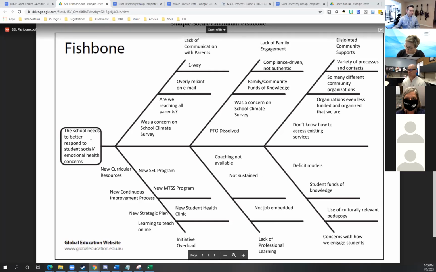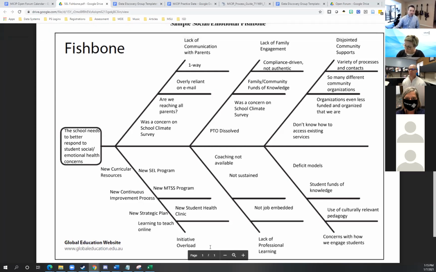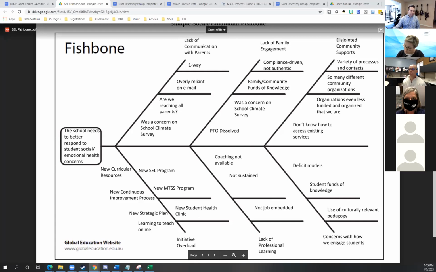So if our problem of practice was the school needs to better respond to student social emotional health concerns, again, that's kind of what our data set was about. That was a problem of practice that I put together. So the main drivers, looking through all of the different things that our groups brainstormed in the last few sessions, we had some lack of communication with parents. There was a lack of family engagement, some disjointed community supports, initiative overload with our staff, a lack of professional learning in the area, and finally concerns with how we engage with students.